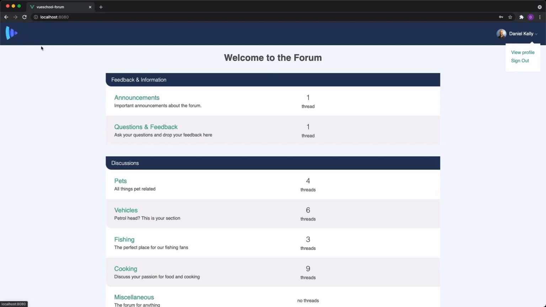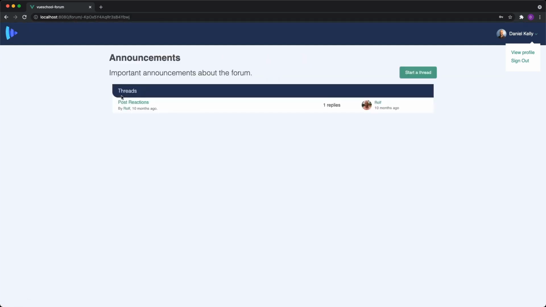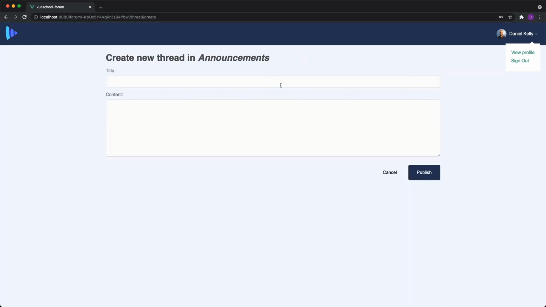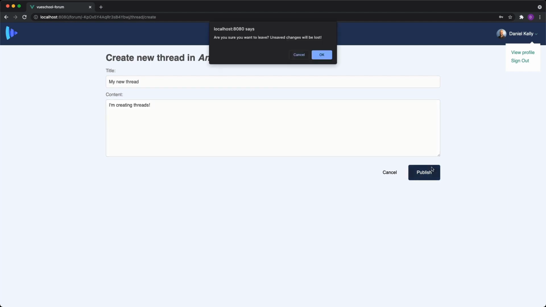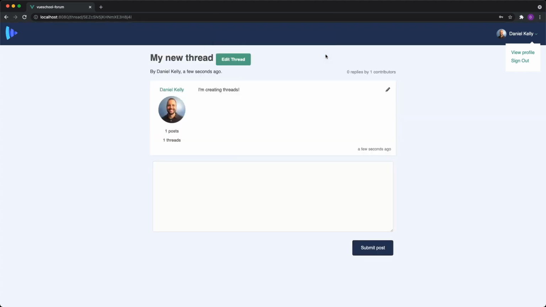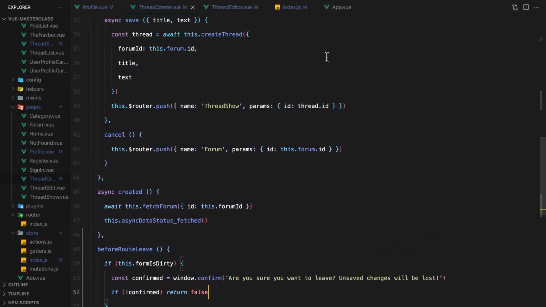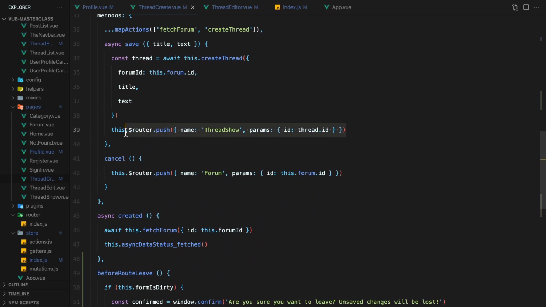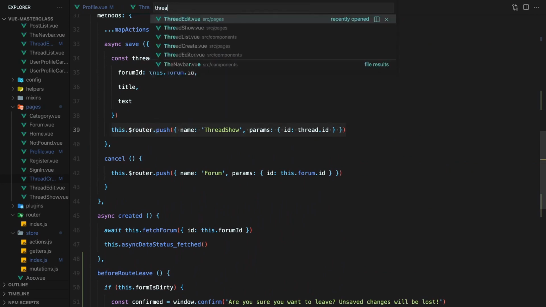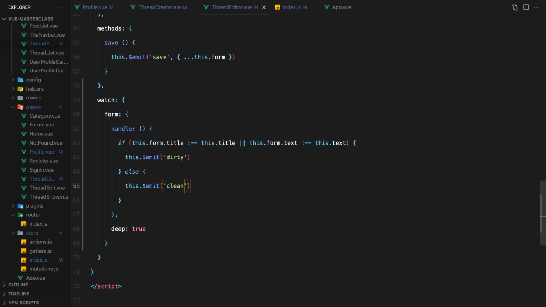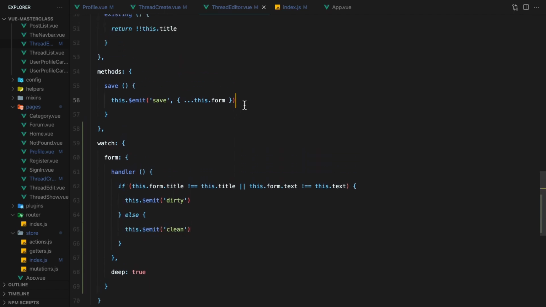This is nice. There's still one problem though. When I hit Publish, I still get the confirmation pop-up. This is because, in the save method, we redirect the users to view the thread they just created. To fix that, I'll just omit the clean event from the thread editor save method, since, on save, the form should no longer ever be considered dirty.